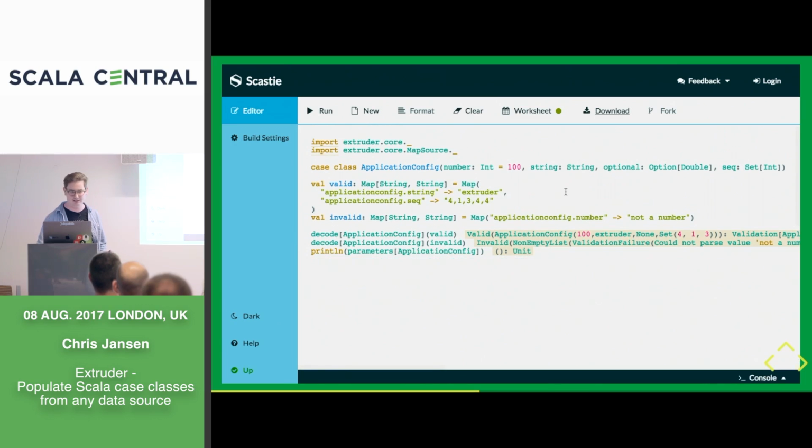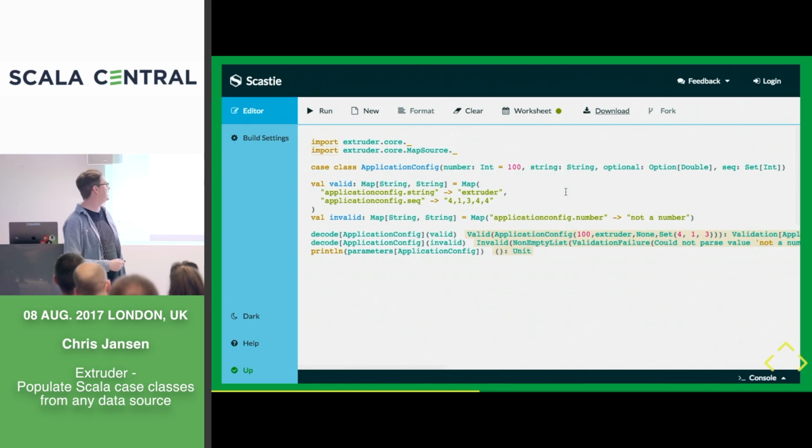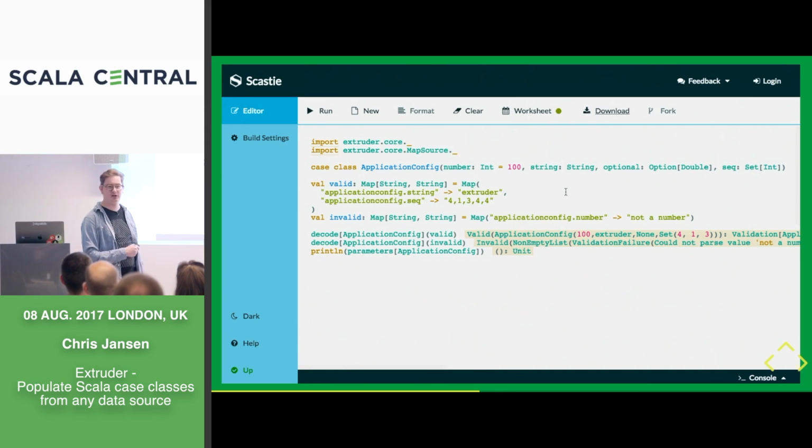So what we've got here is, I'll just put an example in Scastie, so after this anybody can go and have a look. But I've got a case class called application config. It has a number of parameters. The first one is defaulted, it's an integer. We've also got an optional double, string, and a set of integers. So in my valid config, all I have to provide is the values for the things that either aren't defaulted or optional. And so notice that the keys are namespaced by the name of the case class. Everything's lowercase and dot separated.